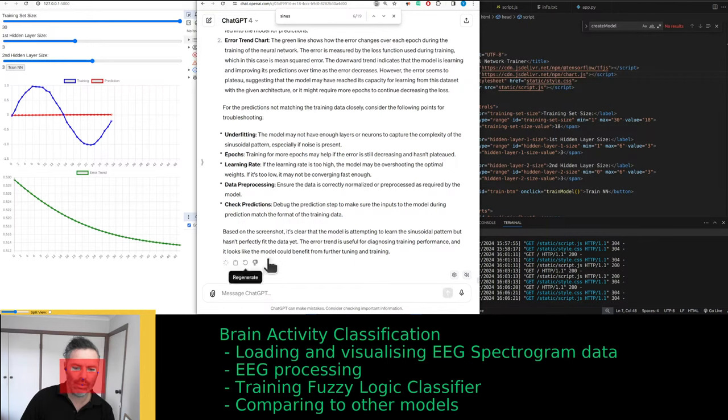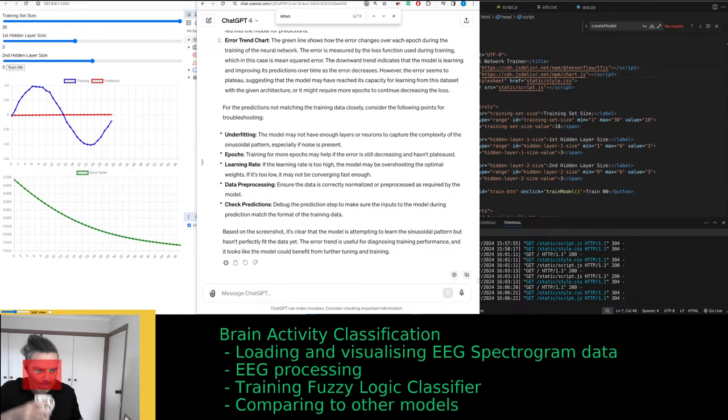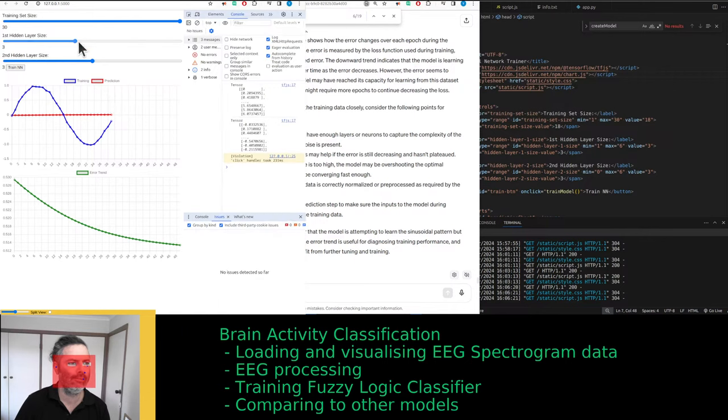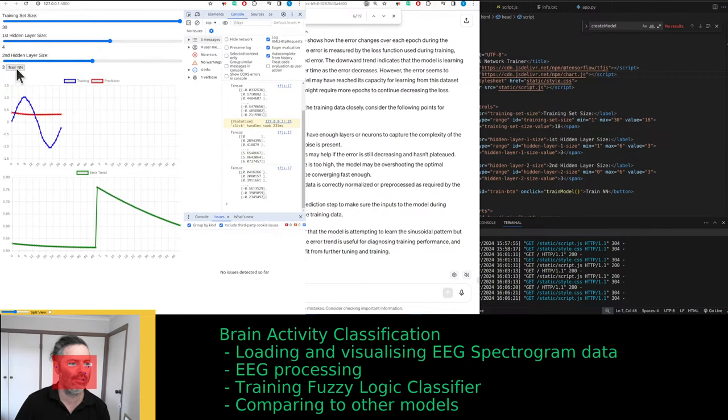Is it underfitting? Let's read that. In the screenshot you've provided, there are two charts displayed. One, training and prediction chart. The blue line likely represents the actual training data from the noisy sinusoidal function you've been working with. This is the target the neural network is trying to learn. The red dots represent the neural network's predictions. It seems that the predictions are not aligning well with the actual training data. This discrepancy could be due to several reasons, such as insufficient training, not enough epochs, a model that is not complex enough to capture the underlying pattern of the data, or it could also be an issue with how the data is being fed into the model for predictions.